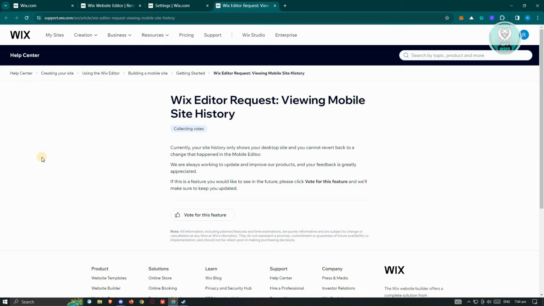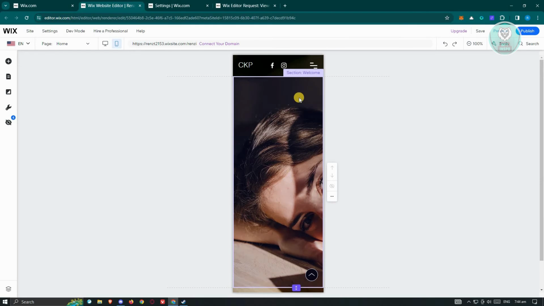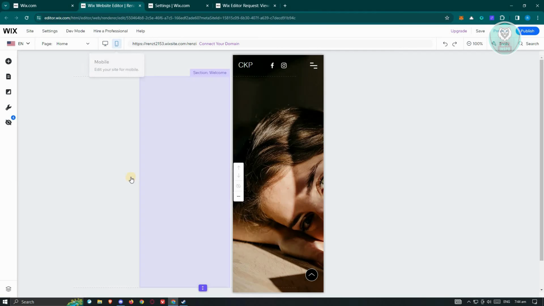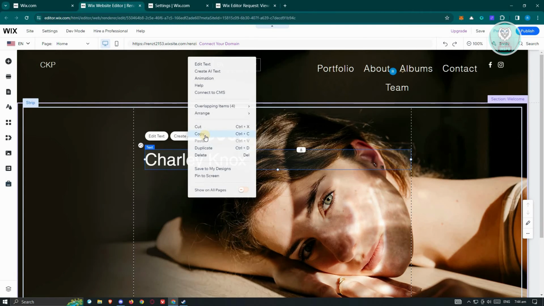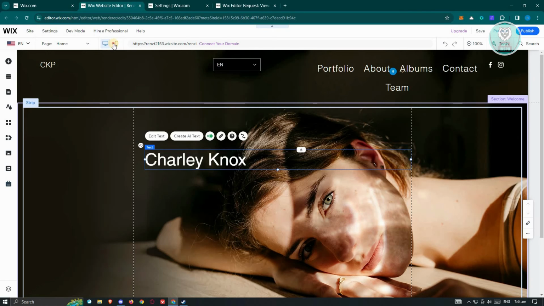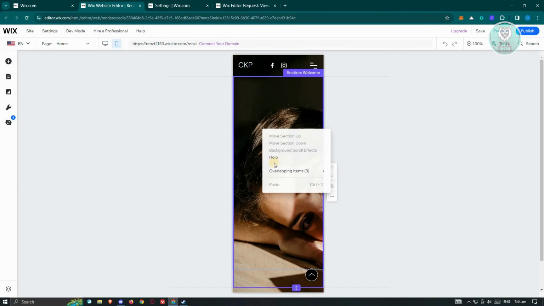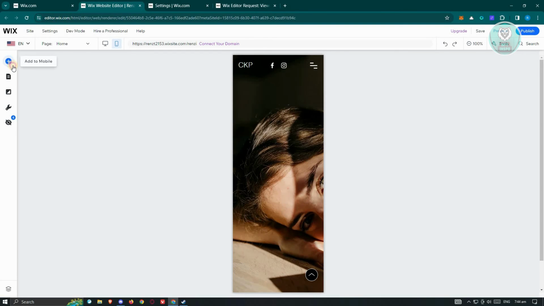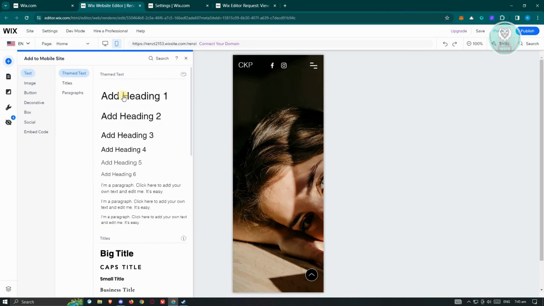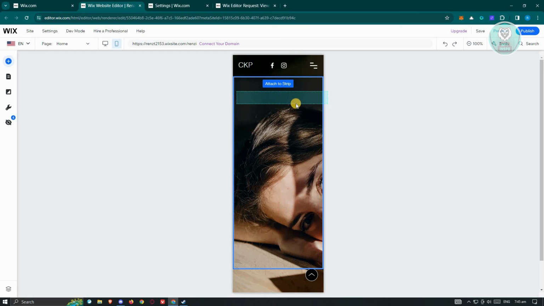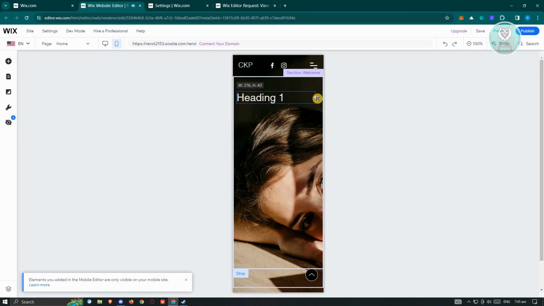Now, there's no other way for us to reset it to its original view. If you want to revert to a previous look of your website, you could go ahead and click on copy here, switch over to mobile, and just right click on this one, or you could basically manually add them again. You could click on the add to mobile option, go to text, and add whatever elements you've actually removed from your site itself.